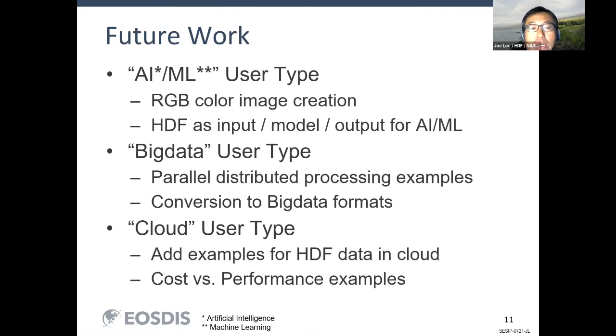So in the future, we expect growth in the user community in the following three types. The first type is artificial intelligence and machine learning users. For example, they will ask how to create a good image from HDF that can feed vision-based machine learning algorithms. For advanced users, they may want to train and test ML algorithms directly from HDF as inputs and even save their models and outputs in HDF for long-term archive.